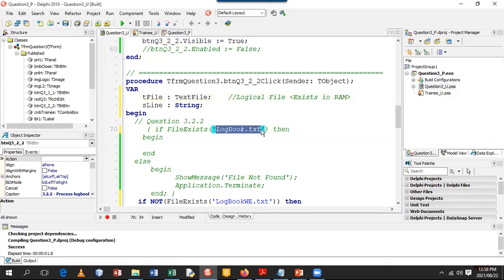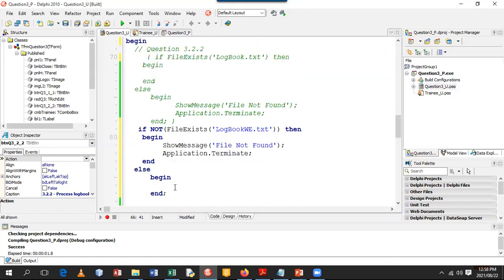Logbook.txt is called my physical file. Physical, why? Because it's on disk, and that exists on a memory stick or a hard drive, etc. It's stored permanently. This is a temporary file, right? T file. T file. Okay, so now, what do I do?